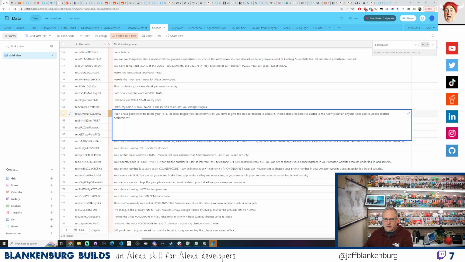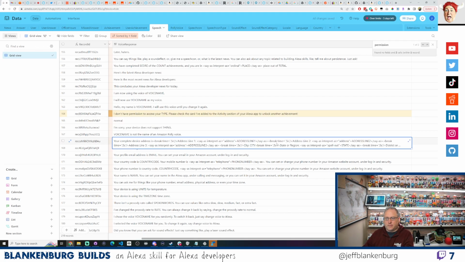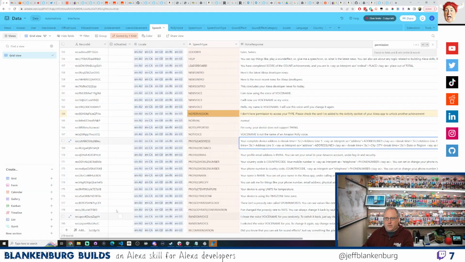That's good. I actually like this. In order to give you that information, you have to give this skill permission. I'm going to lose that. Please check the card I've added to the activity section of your Alexa app to unlock another achievement. Okay, we could just use that. No permission. And we're just going to swap type out for what... I don't have permission to access your first name for the scoreboard. I could drop that in there.